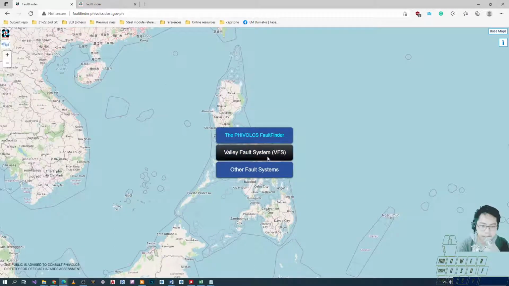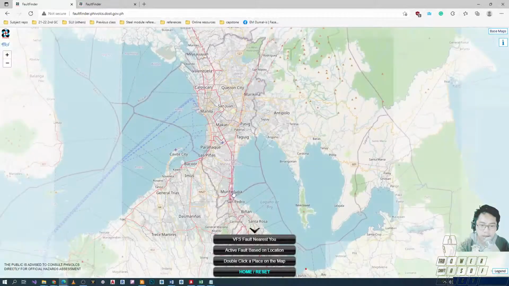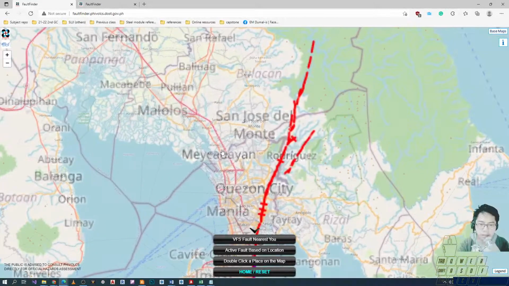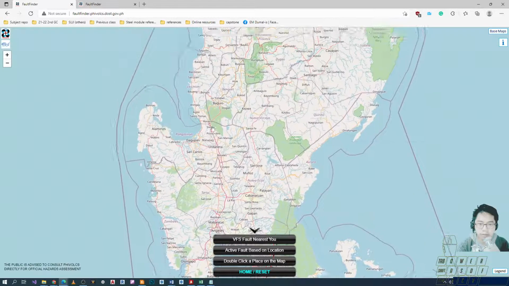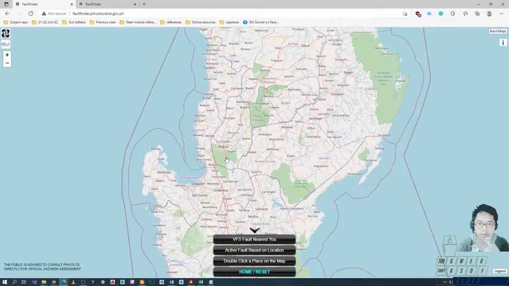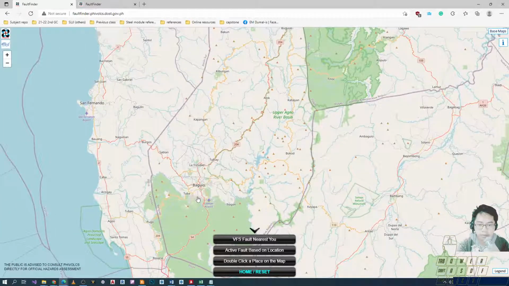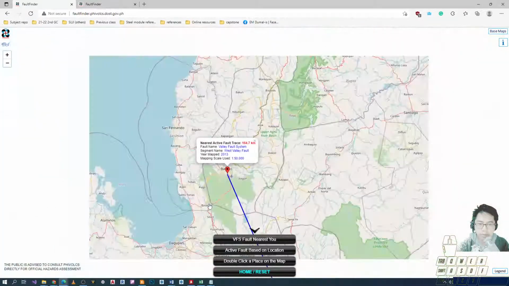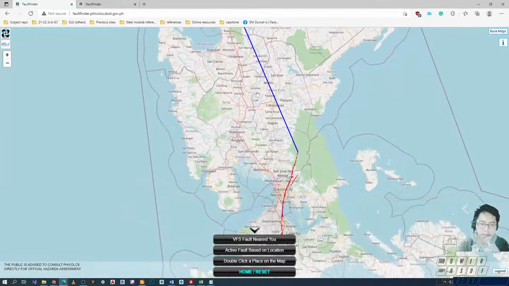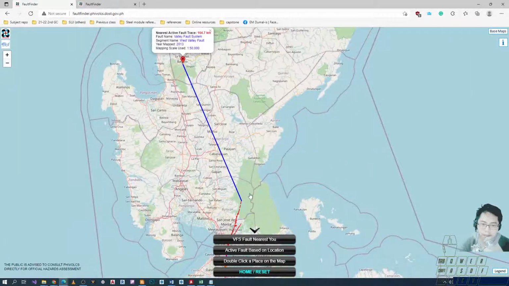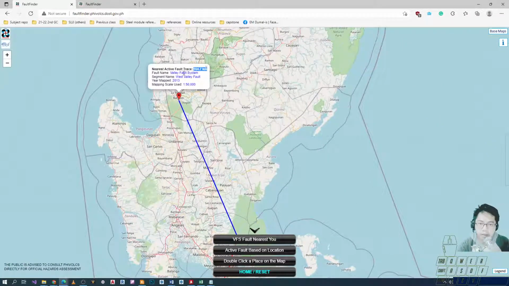So, gamit tayo ng default, valley. And then, pwede mong i-identify lang yung location. So, saan ba yung Baguio dito? Yan, dito. Baguio. So, you can just click on yung location and then i-identify na niya yung pinakamalapit na valley. Andyan yung information ng distance. So, 100 plus kilometers. And then, ito yung nearest na fault system, West Valley Fault.